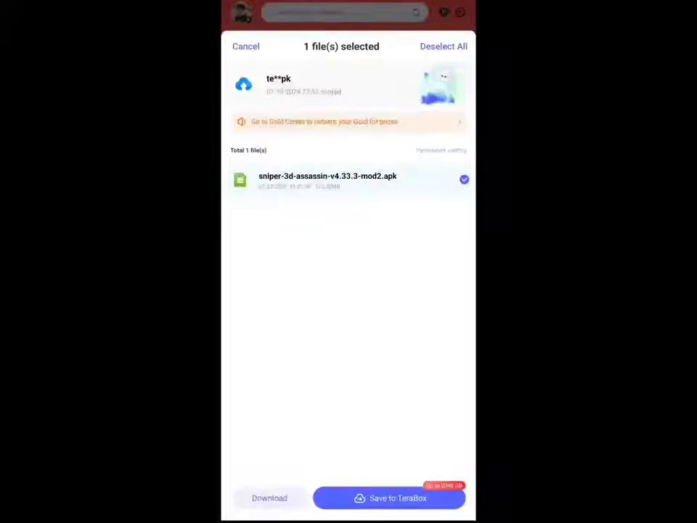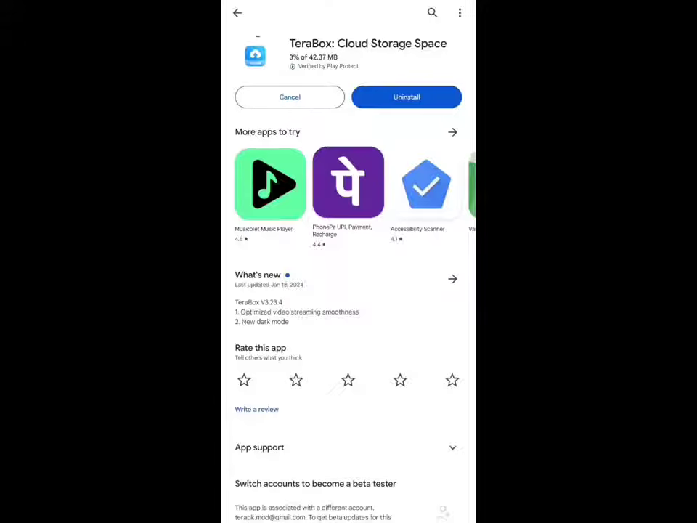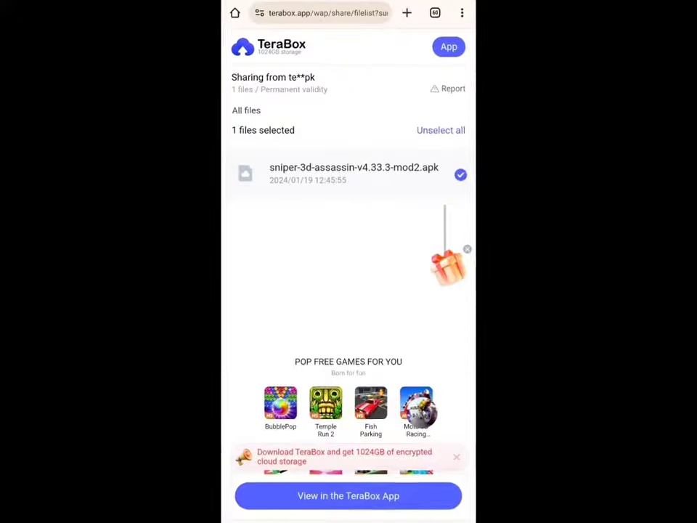Now you can see the file will redirect and open in my Terabox app. If you don't have the Terabox app on your device, then you will be redirected to the Play Store. From there you need to download the Terabox app. After finishing the download, you need to log in or create an account in the Terabox app. After creating the account, you need to go to the previous link or previous page. On that page, you need to click the view on the Terabox app button again.